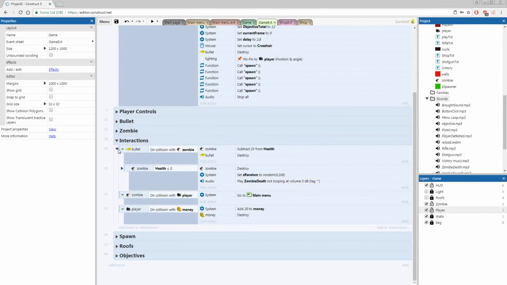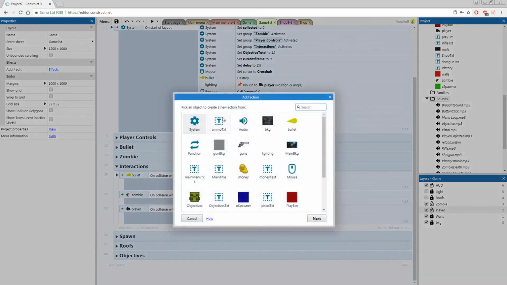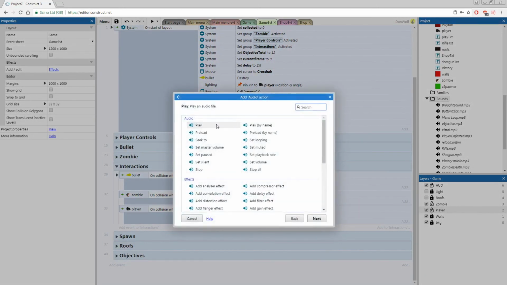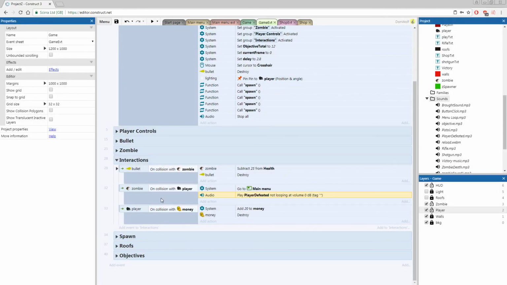Cool. And we're going to add some sound for when our player dies as well. So under on collision with zombie, we're going to add action, audio, play, and we're going to play the sound player defeat. Now, when we're defeated, we don't want to go straight back to the main menu. We want some sort of user feedback to show that we died. So we're going to disable some of our movement, our shooting, and the interactions between this player and the zombie. And then we're going to wait 2 seconds before we go back to the main menu.